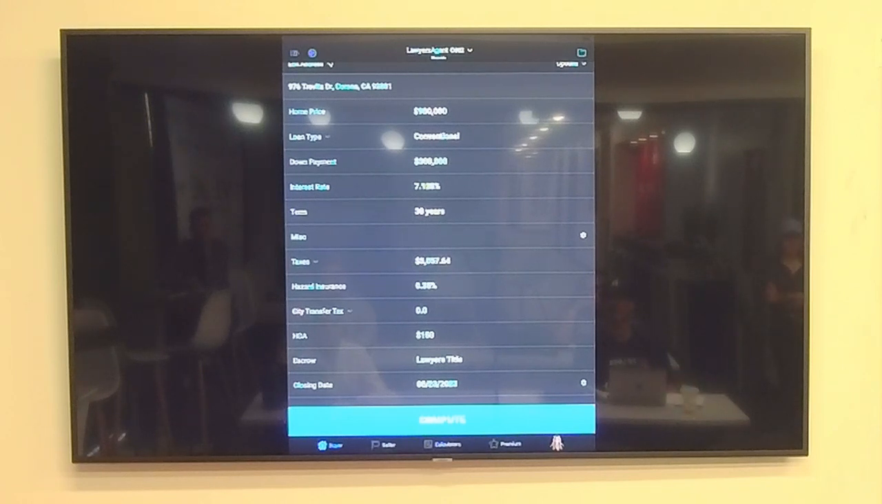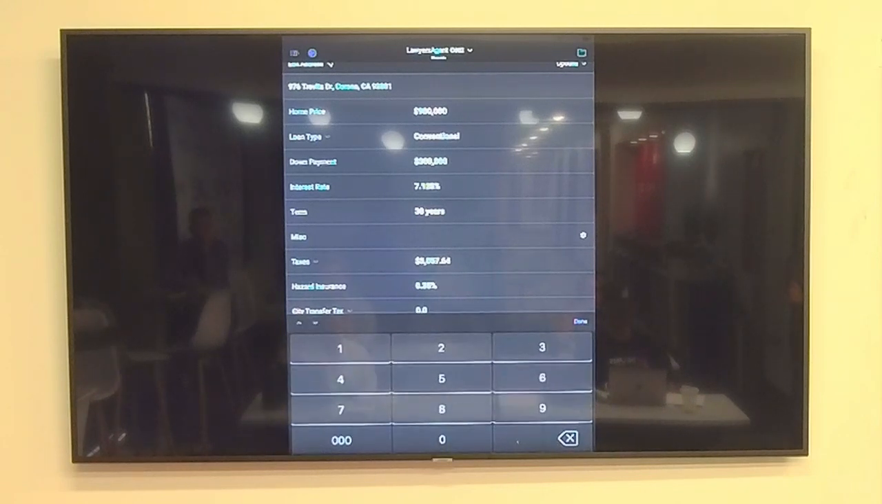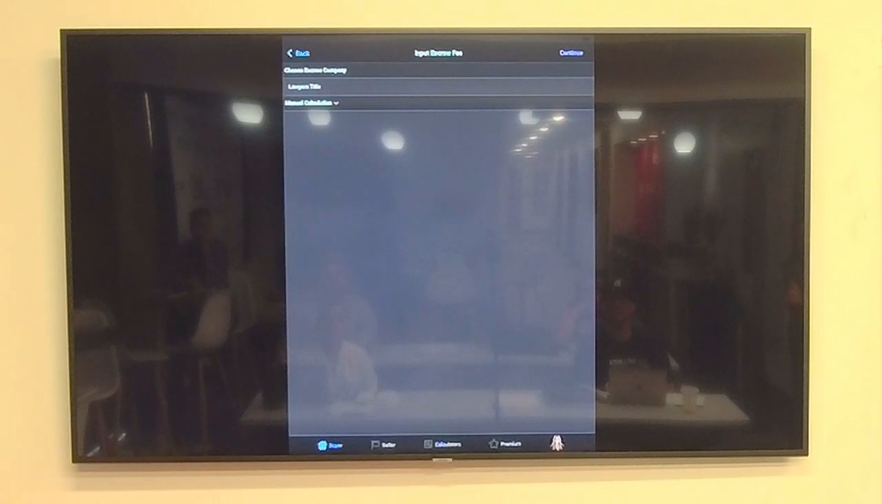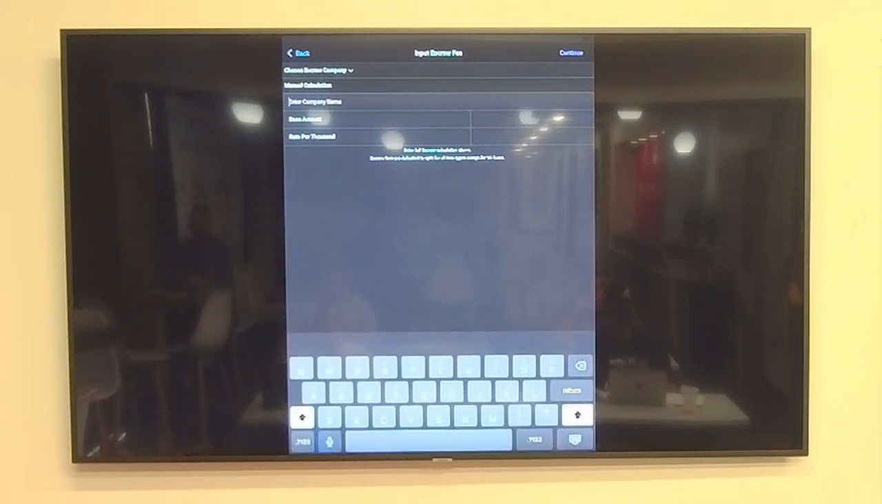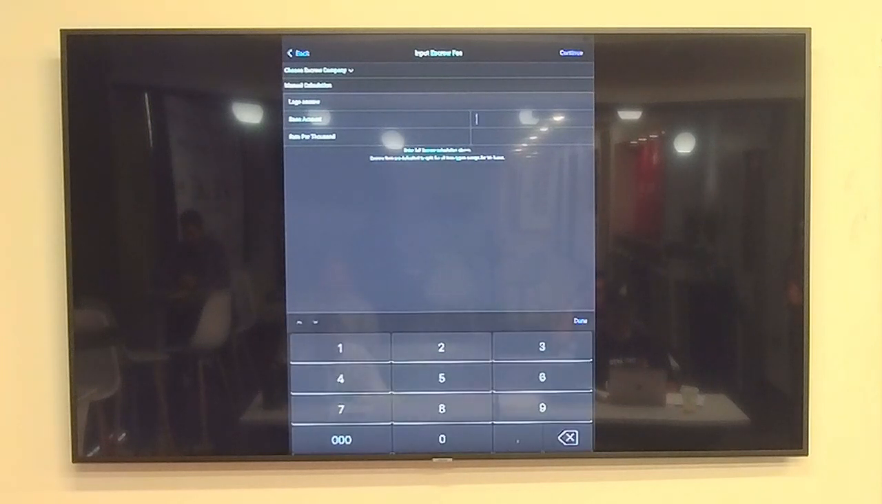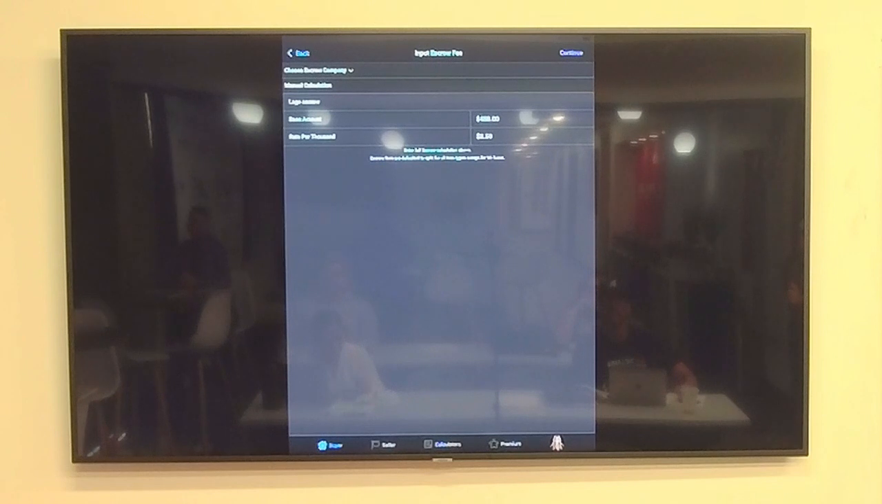And then it defaults to Lawyers Title because it's a Lawyers Title product. However, this is where you would go in and change your escrow fee for Lago Escrow. All I did was click on it, and now I'm going to manual calculation. And I can put the escrow company name, so I can type in Lago Escrow. And then I double checked with Miss Amy, and we are at a $450 base and a $2.50 per thousand cost. And I'm gonna hit continue.